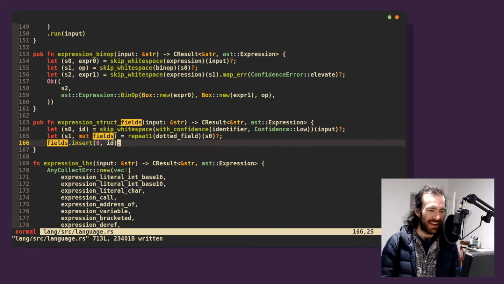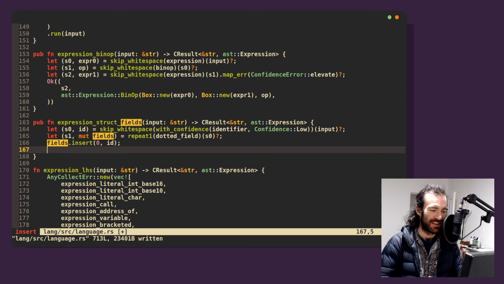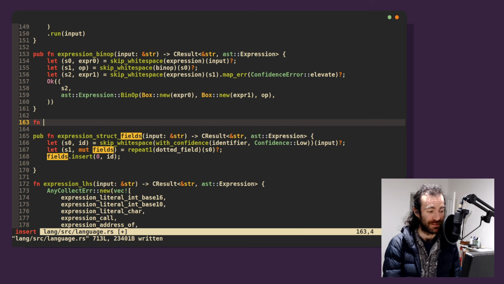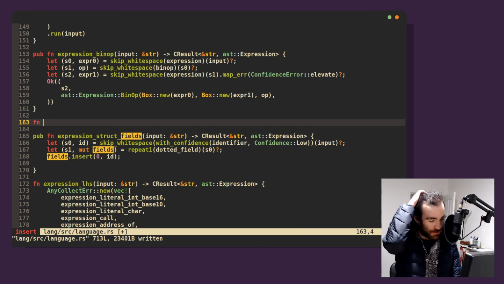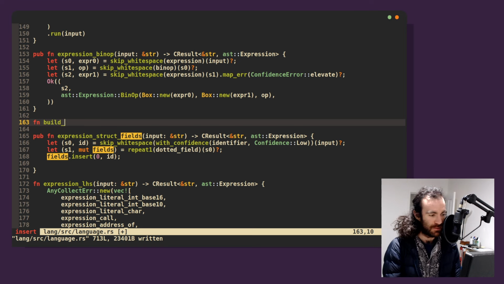Okay, so now that I have a list of dot-separated fields, I'm going to work backwards to build these expressions, which is just so awful. I'm going to need a helper function for this. And this function is going to be called build struct fields. We're just going to call it this.